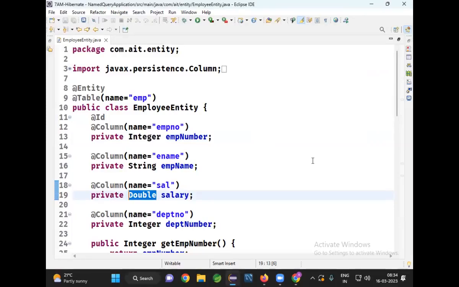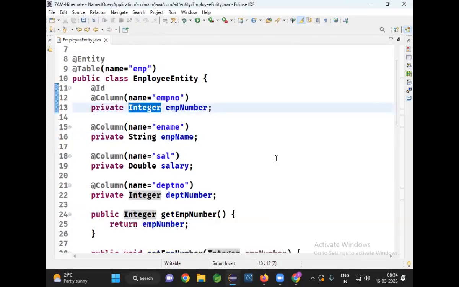Do you know the reason why I'm using it like that? Guys, write in the chat box now if you know why I'm not using int and why I'm using Integer. I'm not writing int emp number, I'm writing Integer emp number. I'm writing Double salary, with an uppercase D. Is there any specific reason for this? That's what I'm asking. Write in the chat box.